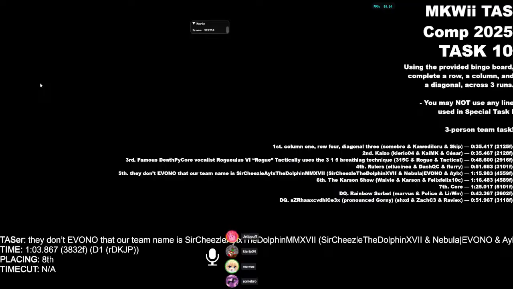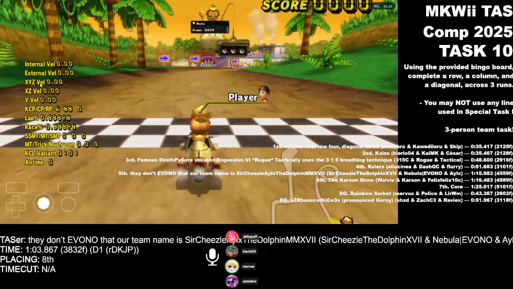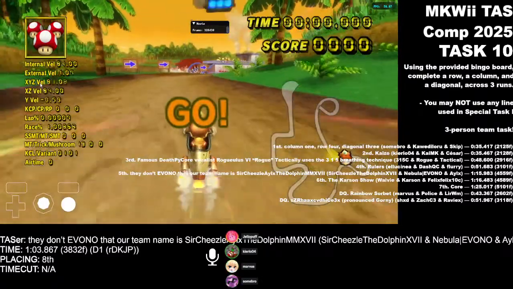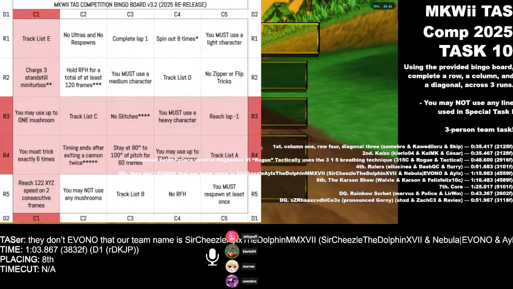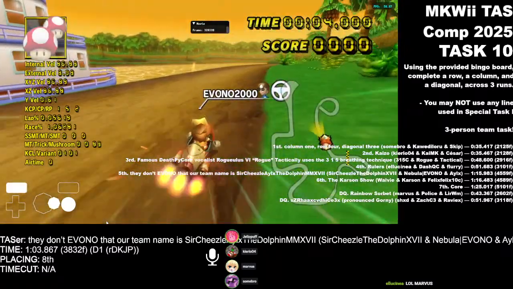Well, I'll explain. While watching this yesterday, watching lap 1 made me think it was a lap 2 run, but I think it's a lap 1. Yeah, this is lap 1. As a reminder, bingo board, diagonal 1: they have to do 2 seconds of RFH, use 2 mushrooms, and respawn once. Just a quick reminder. Okay, this seems like it won't take too long.